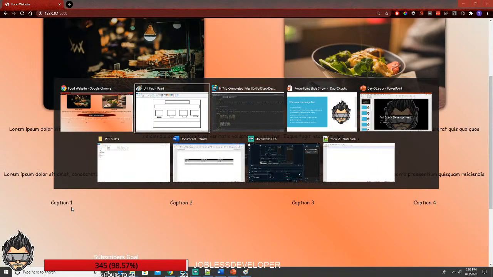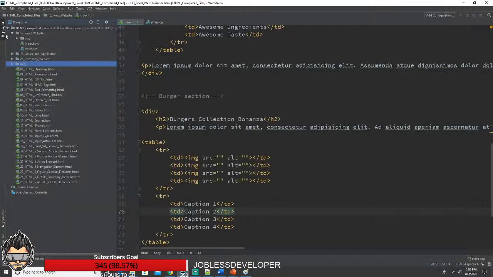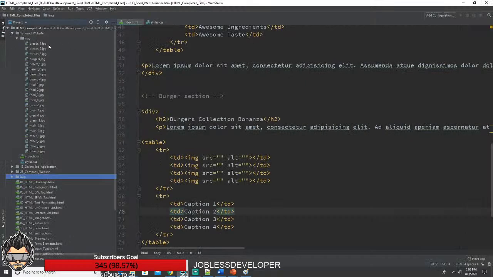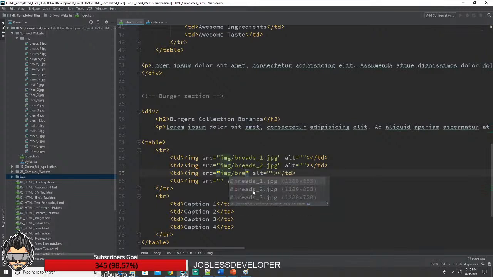So you got a caption over there, you need to display the images, right? So let's say for burgers, let's go and look in the images. There is something called bread 1, bread 2, bread 3, and burger 4. Let's go with that one. So in the images folder, there is something called bread 1. In the images folder, there is bread 2. In the images folder, oh sorry, it's called bread 3. In the images folder, there is something called burger 4. Nice.